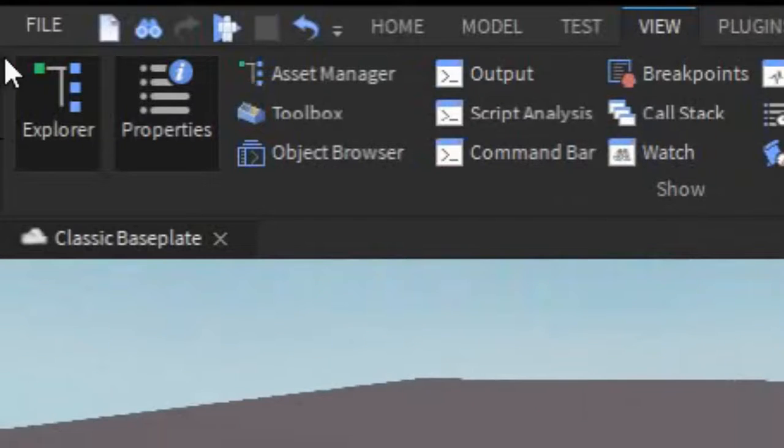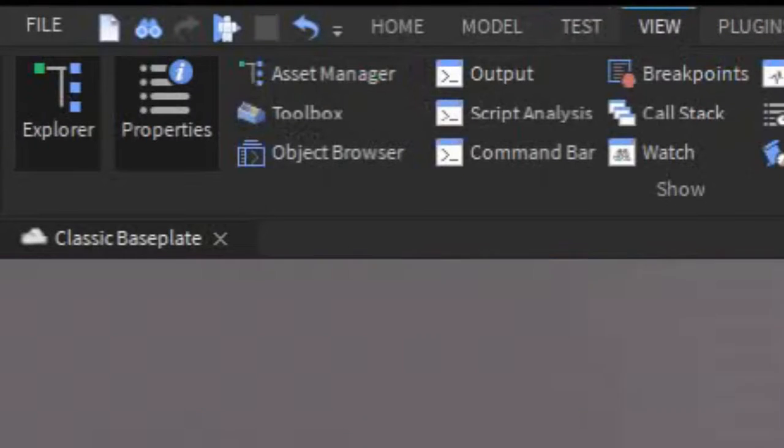I'm going to be showing you guys how to make a teleport pad in Roblox Studio. Before we start, make sure you have Explorer and Properties open. They are under the View tab, so just click View, and then Explorer and Properties.